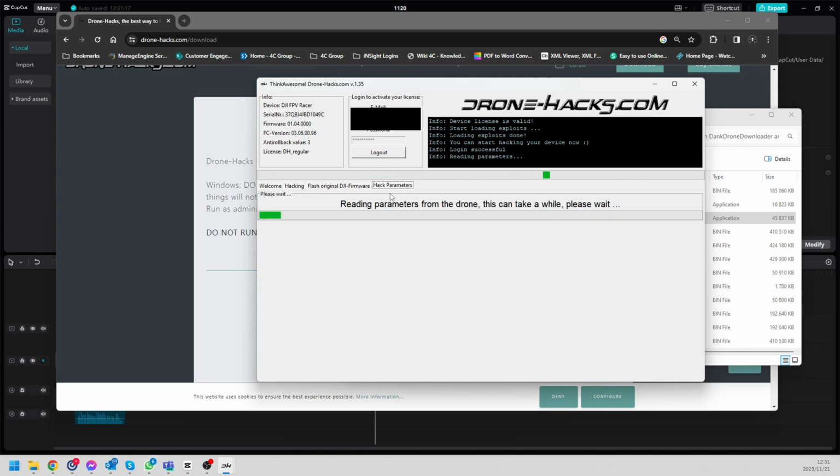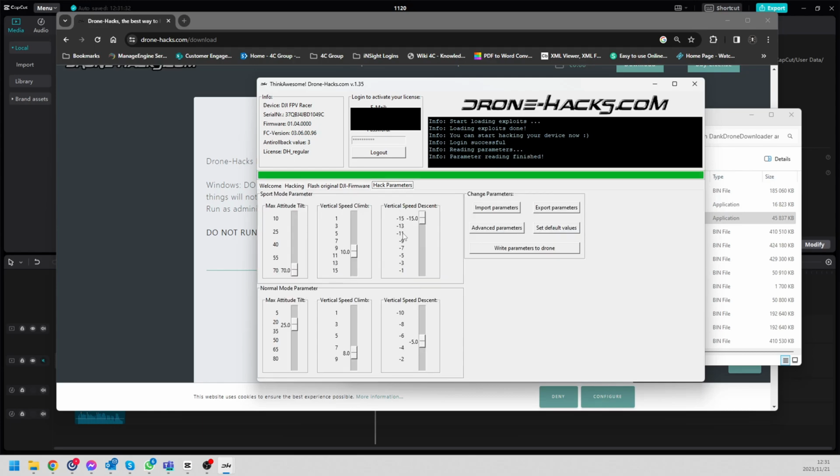Okay, so if I go over to the hack parameters option, and this is very cool. So the drone is going to quickly send its details to the app so that we know what settings are available. And here you guys can see that I can go and change my vertical speed and a bunch of other stuff. I can make it slow if I want to, I can make it fast if I want to. It's a pretty cool function to have. However, this is very limited.